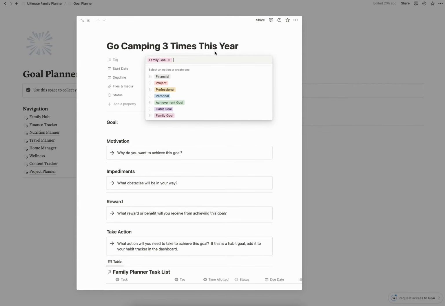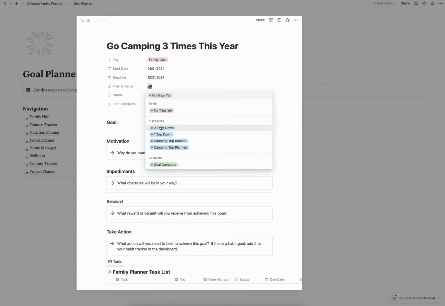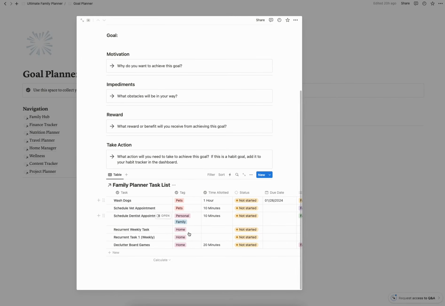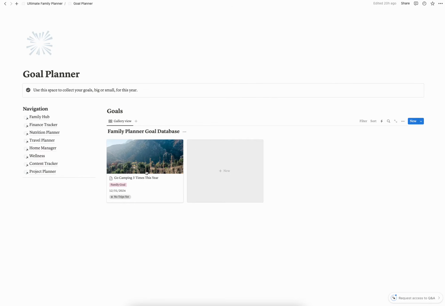Tag the kind of goal this is. This is a family goal. And the status you can create right here for this one. Then here you can write out your goal, your motivation, take action, and your task list.